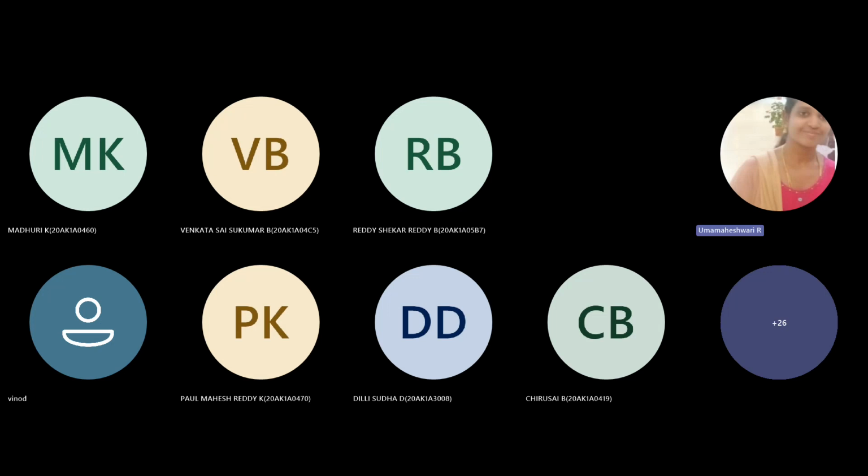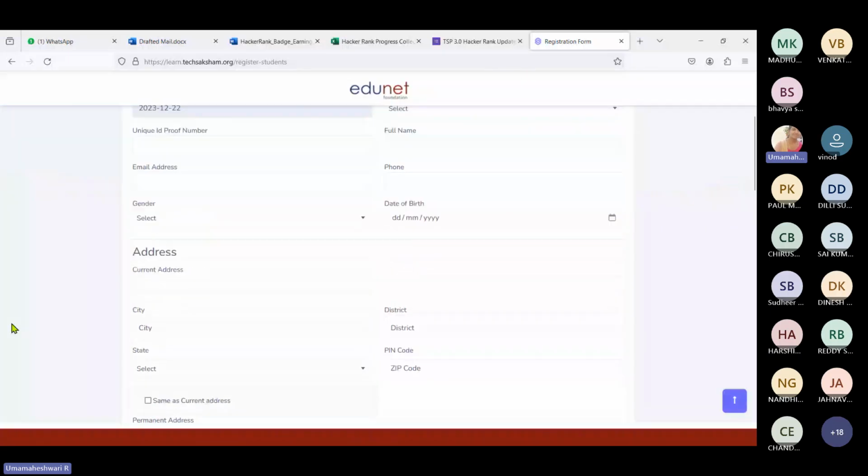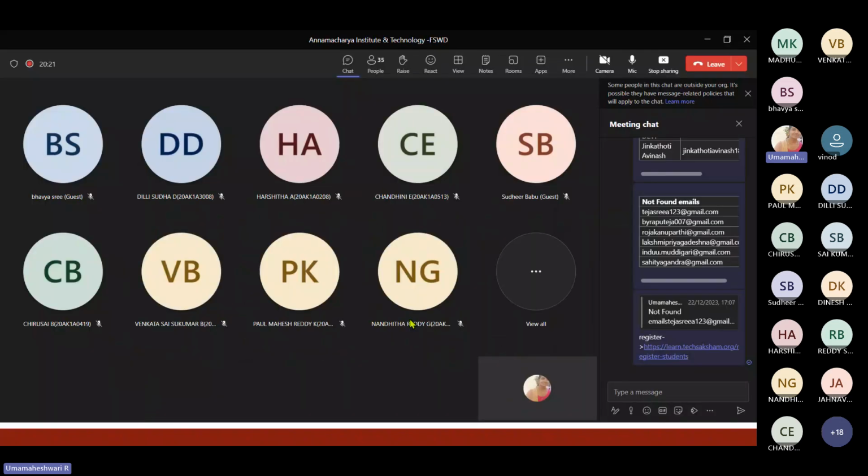The students have to register. It is showing not found emails. I hope you guys are listening. And one more thing, let me share my screen again. This is the registration form. It is not for everyone. Only the students whose emails were not found have to register through this link.